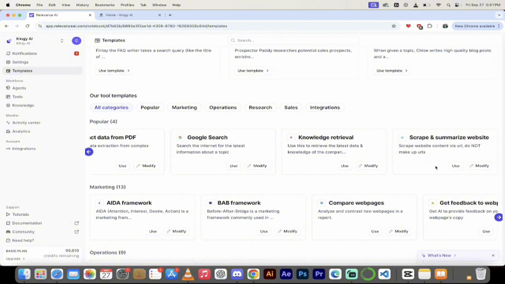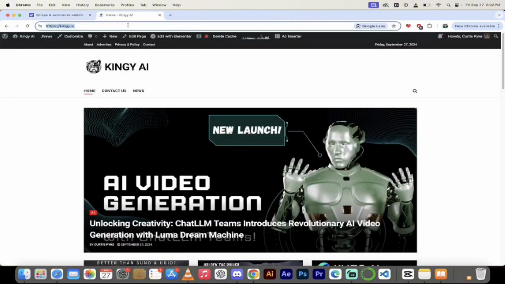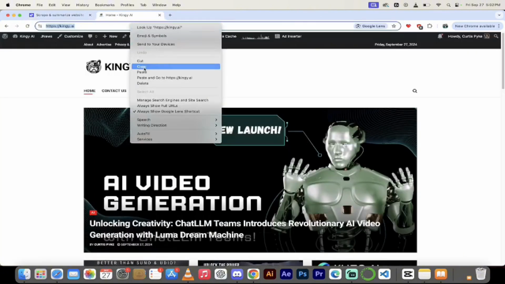I'm going to go ahead and scrape and summarize a website. I'm going to click on use, although if you have a specific use case, you can click on modify, but in this case, it's pretty basic. So I just clicked on use, and then look at this here, scrape and summarize website. And literally, you just have to input 2 lines. It's a piece of cake. I'm going to go to my personal website called Kingy AI.